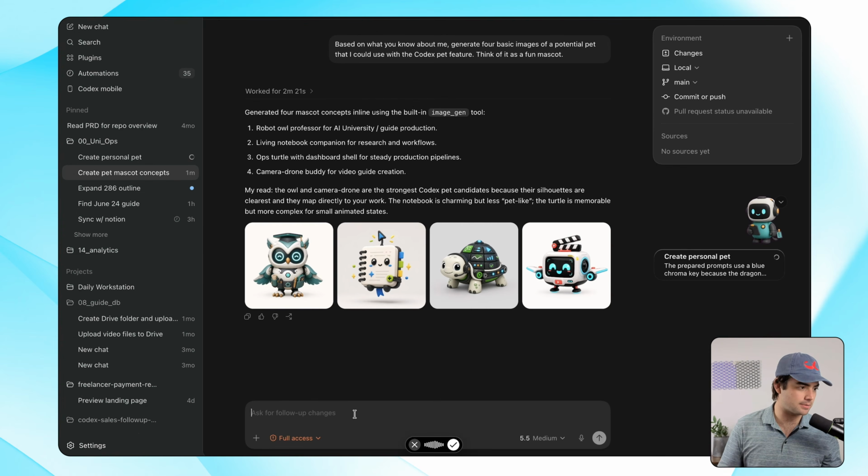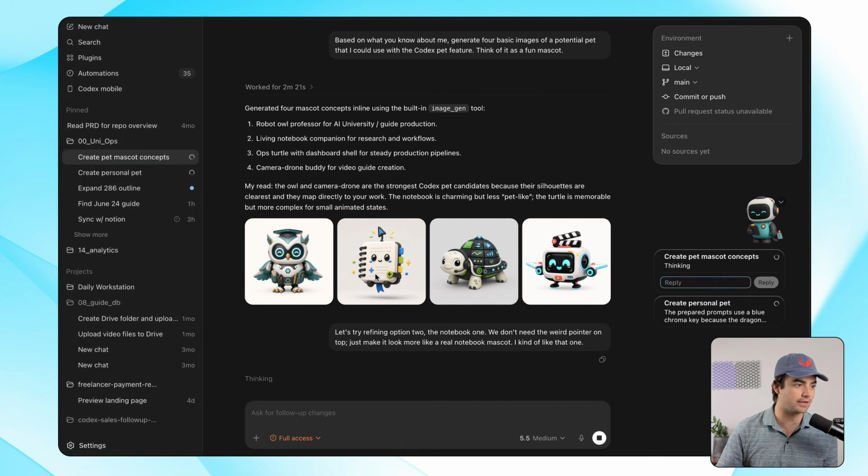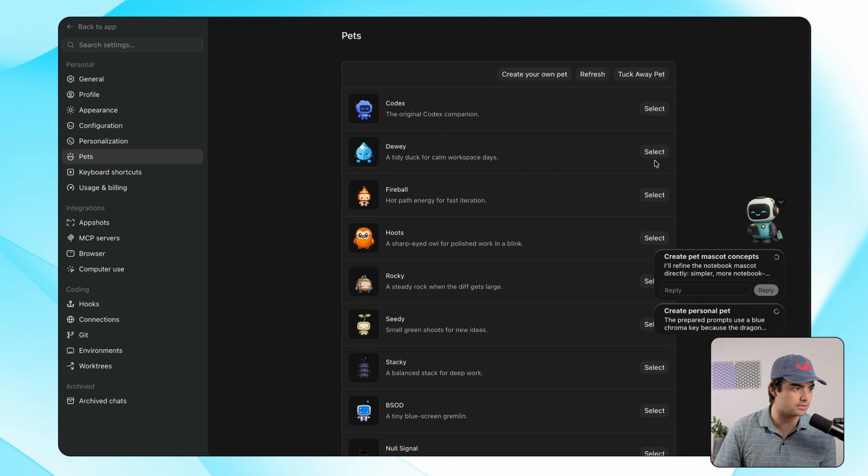Let's try refining option 2, the notebook one. Like, don't need the weird pointer on top. Just make it look more like a real notebook mascot. I kind of like that one. Okay, I'm gonna see if it can over engineer the second one. I'm gonna change this pet too, because I actually don't like this one that much. This guy's better. Okay, that's better.